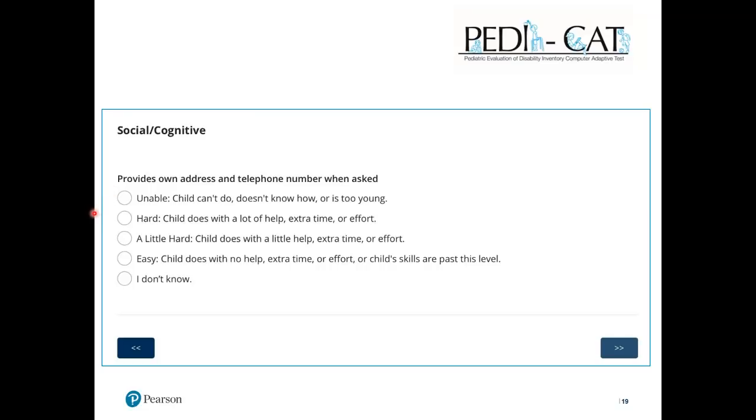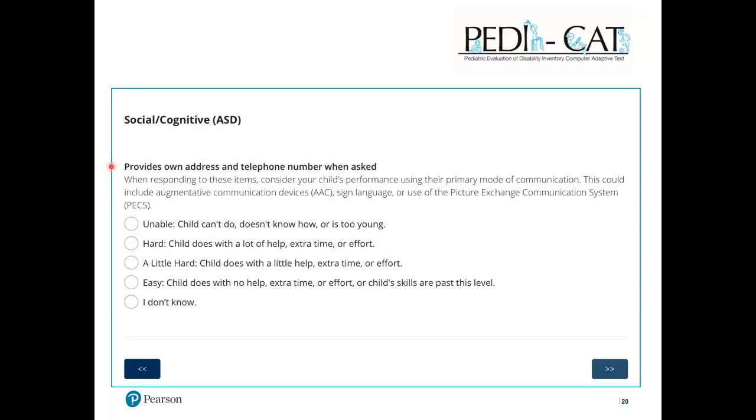For those on the autistic spectrum, that's adapted, and it adds a prompt there saying that when responding to these items, consider your child's performance using their primary mode of communication, whether that's an augmentative communication device, sign language, or picture exchange systems, etc. So it just provides more prompts in this particular item, but other items might be adapted even in other ways, and there are some additional items, like I said, for this particular group.